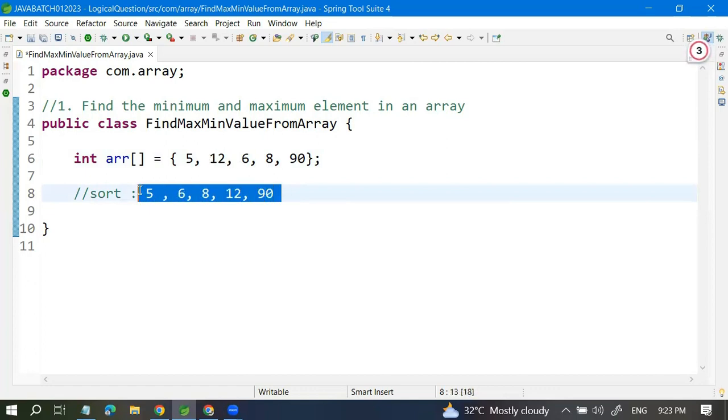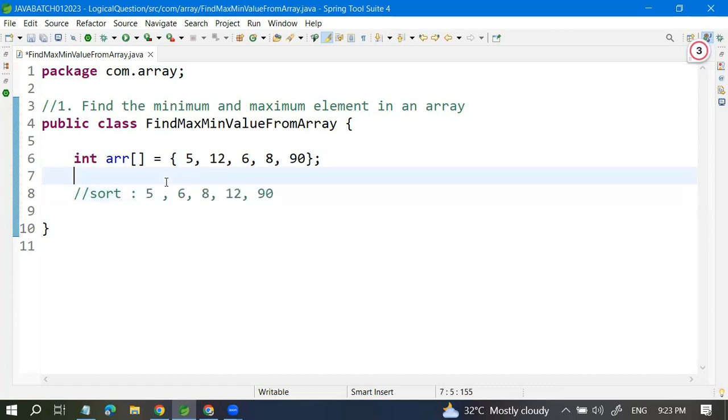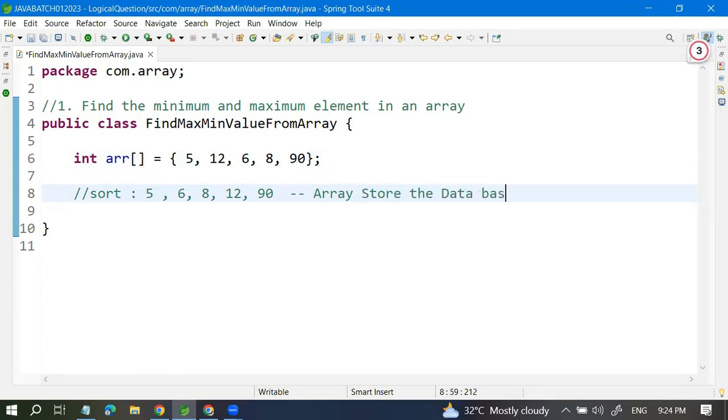So after sorting, this array will become like that. So what we can do, we know an array stores the data based on the index. So we know what is the index of the first array element, 0.